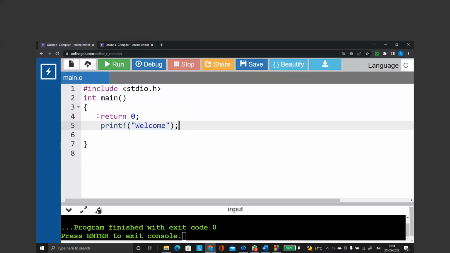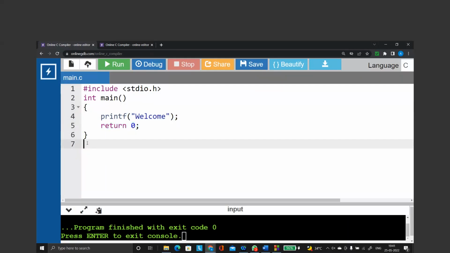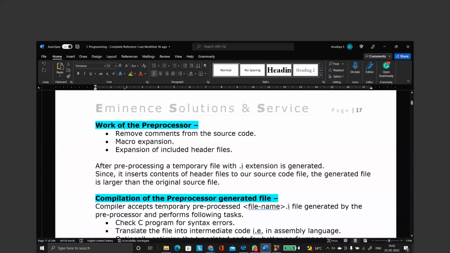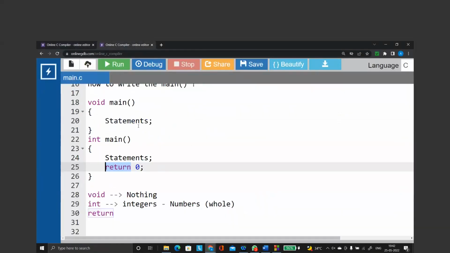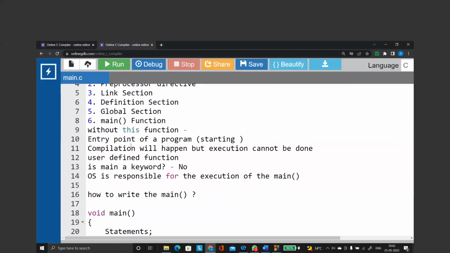So always remember, return should be the last line inside the main function, just right before the closing of your curly braces. If you write it before, then from that line onwards the program will end. So this is about your main function. What is a main function? Main function is the entry point of a program. Without a main function, the program will not execute, but it will compile. Main is a user-defined function. Main is not a keyword. Who is calling the main function? Your operating system is the one responsible for the execution of my main function.